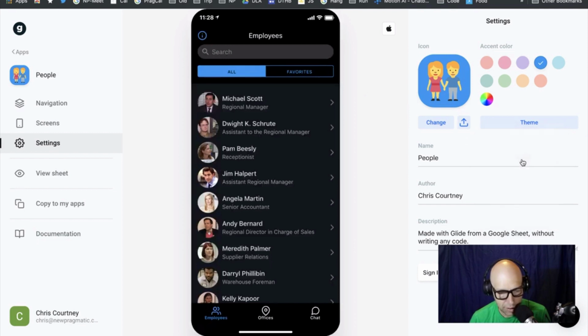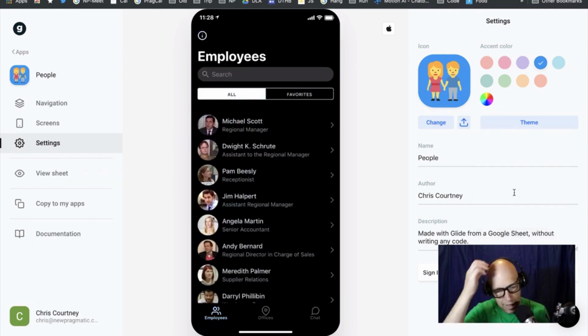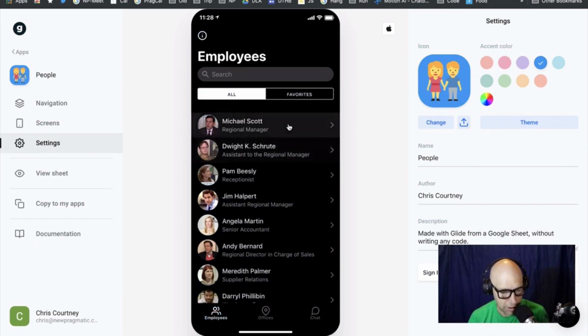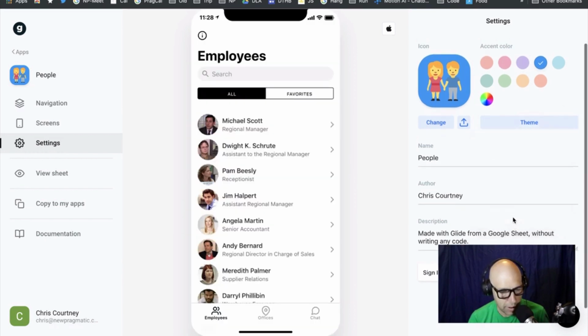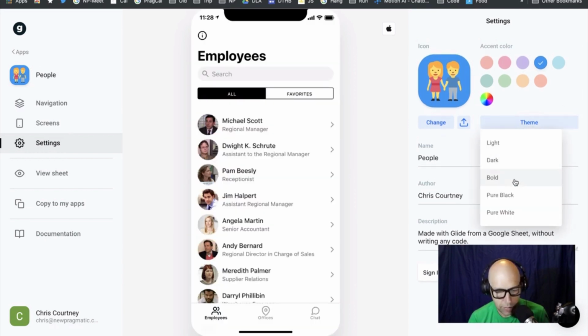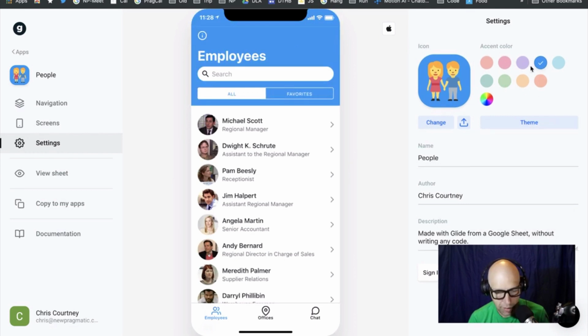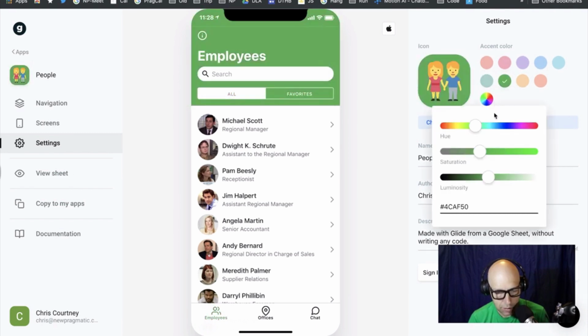If I want it to say dark, I get that dark theme. If I want to say pure black, now it's not, there's no variation at all except for when you hover over. If I want to say pure white, I get that. So bold picks up the color. I'm pretty sure that if I just change the colors out here, you can. And you can also select specific colors if you want.